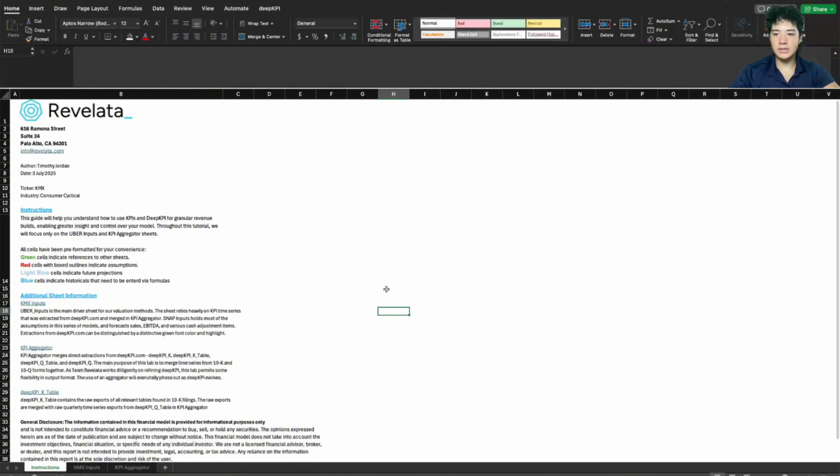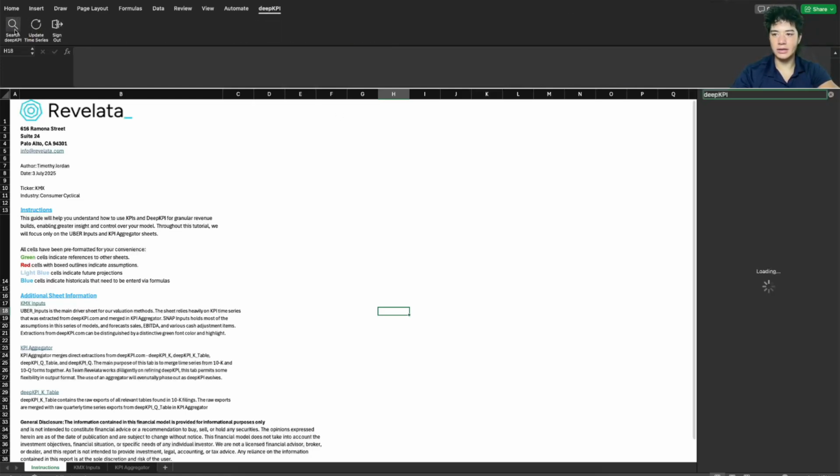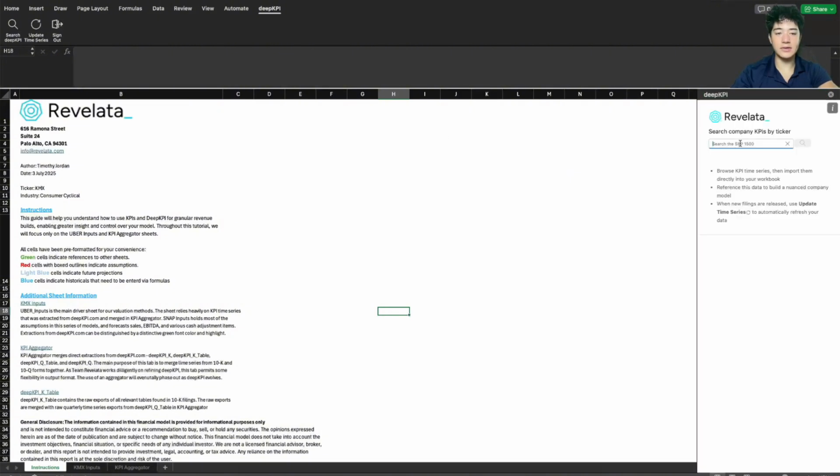So we want to start by using the deepKPI Excel add-in to actually pull the KPIs. So we're going to navigate over to the deepKPI tab in Excel, click Search deepKPI, and now that the tab is open, we can search the company that we're using. So we're doing CarMax today, so that's KMX. You can enter that in, and it'll load all the KPIs from CarMax in both text and table series.